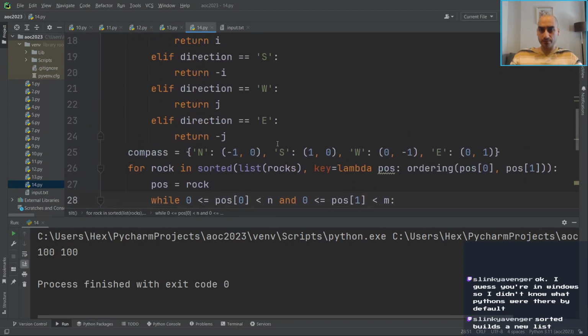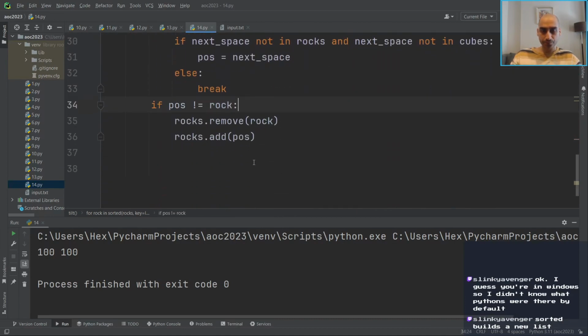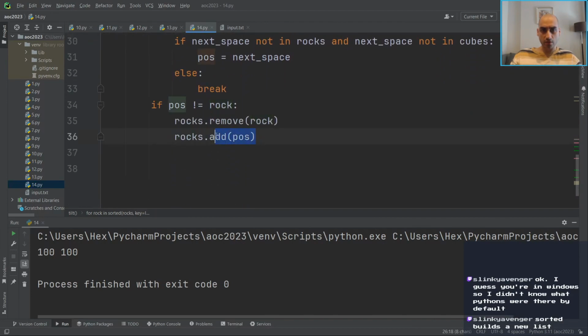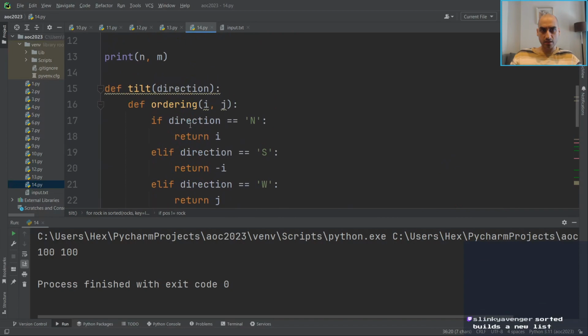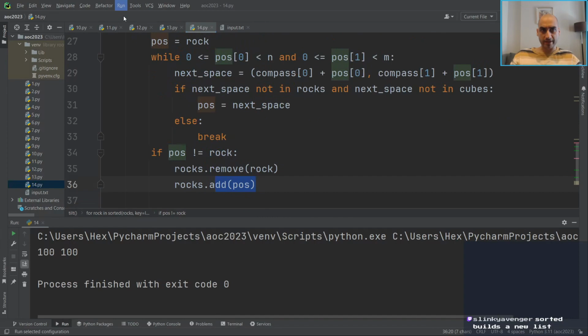Sorted builds a new list. Alright, I'll try with just sorted. I wasn't sure if it would just create an iterator into this set, which would worry me because I'm modifying this set while iterating. But then if it gets modified, it will complain. The compiler normally knows, so we'll see. Okay, so that should be it. If we do that for each rock, we can test whether this works. See if it compiles at least.